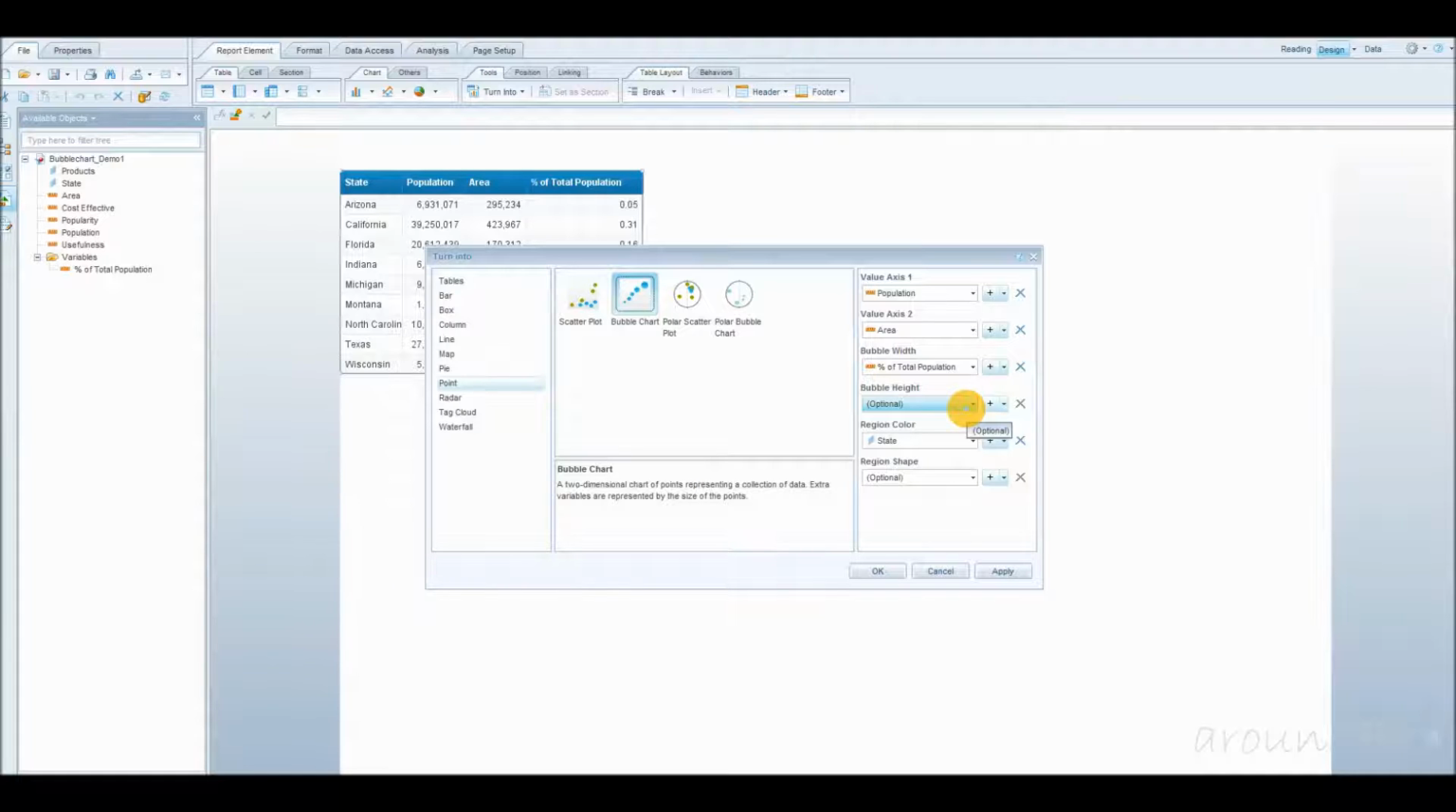Region color is important to differentiate our dimension values. We will keep the state object so that each state on the chart will be shown in a different color. Region shape will add a unique shape or figure to each value of the selected dimension. For example, if I select the state object, then the shapes of Arizona and Florida will be different. And the respective size of shapes will determine our third dimension, percentage of total population. We want all values as disks, so I will leave it blank.